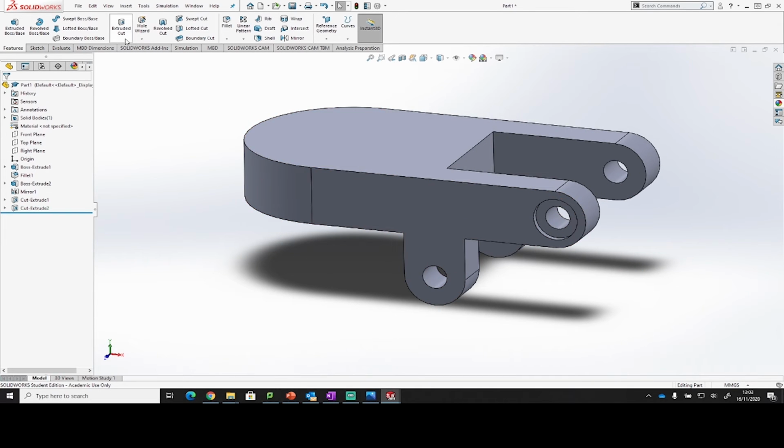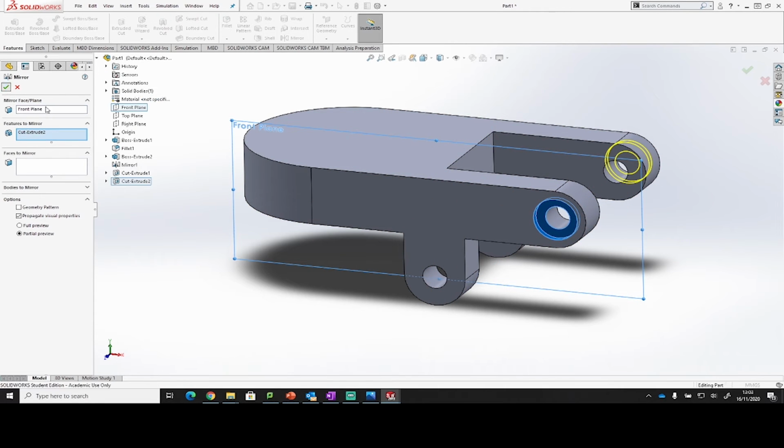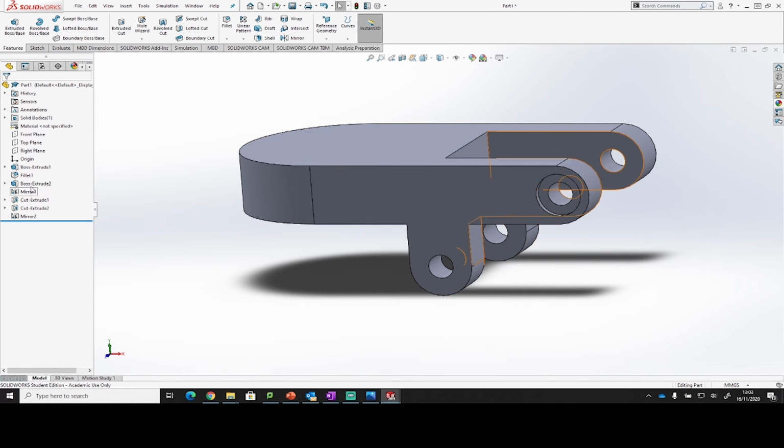Okay. Now we've got that through. What I'm going to do is I'm going to mirror that across again. And again through that front plane, like so. Okay. So we've got that mirror on both sides.